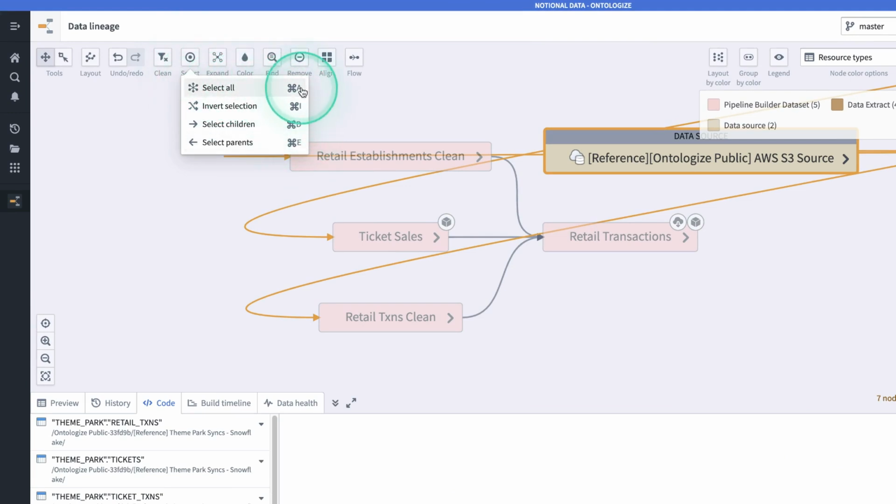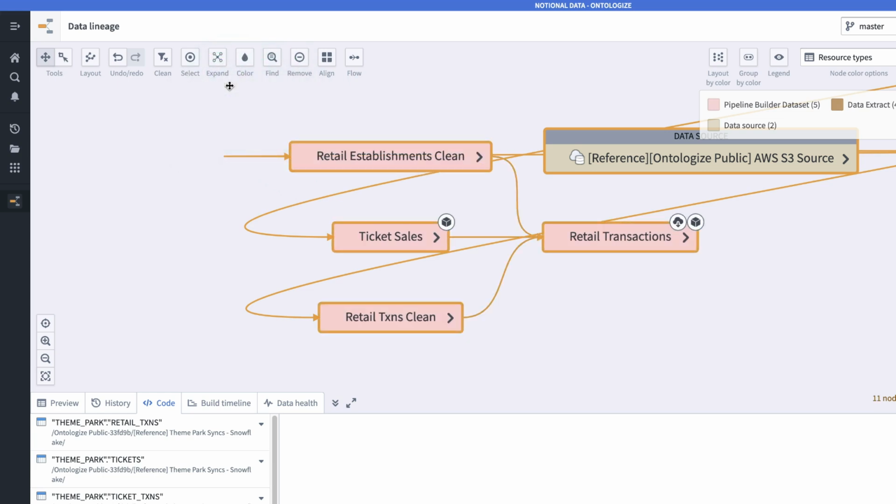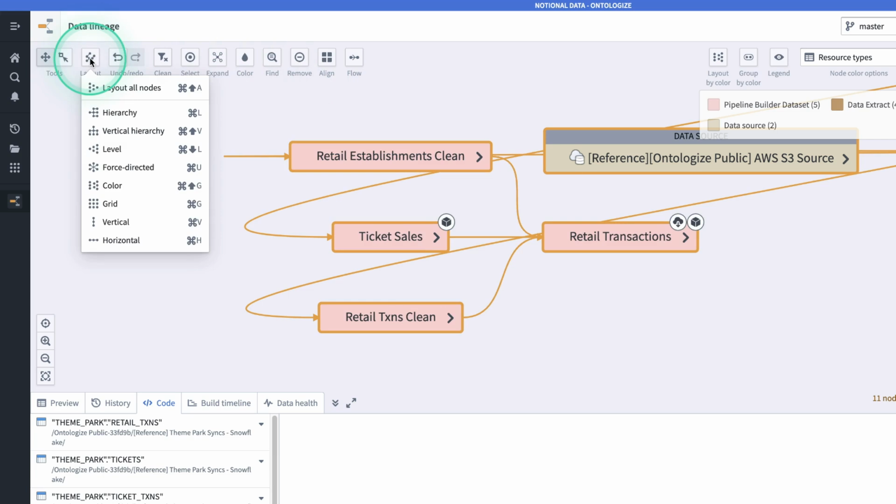Note the hotkeys if that's your preference. Then when I choose Layout Actions, I get a menu of options for automatically arranging the selected graph nodes. I like the hierarchy view for depicting data flows.